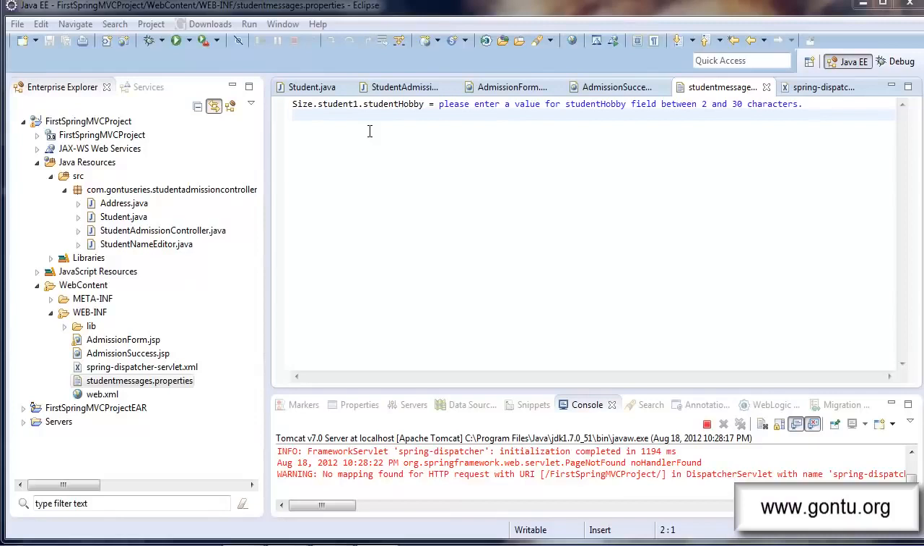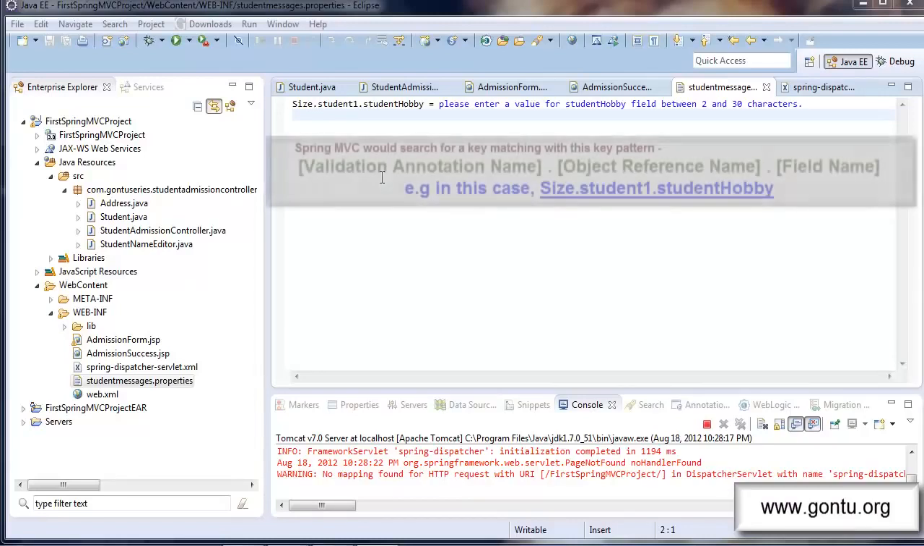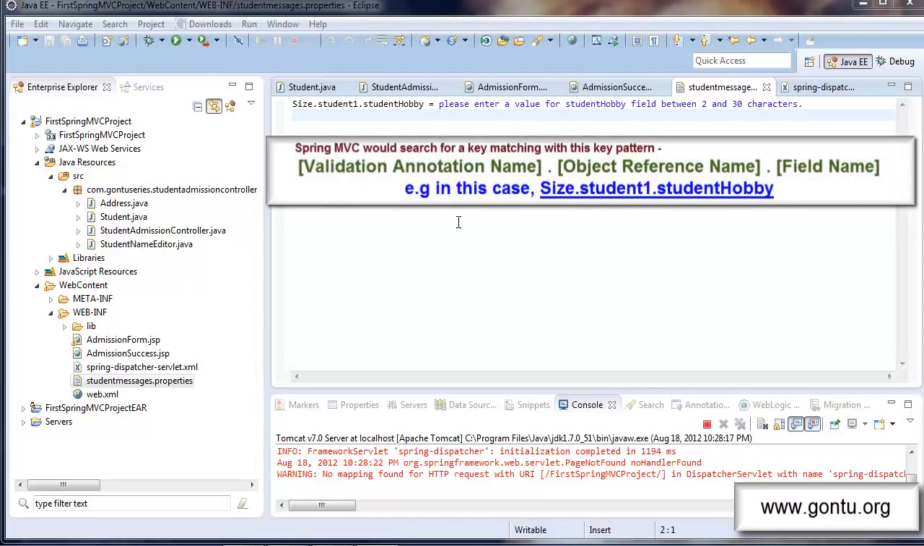Guys, an important thing to learn over here: how did I know that for size constraint violation, the Spring MVC framework is going to search for this key and not any other key in this properties file? The answer is, for any form validation constraint violation, the Spring MVC framework searches for a key which would match this key pattern in this properties file, and that is validation annotation name dot object reference name dot field name. If it finds any such key in this properties file, then it would simply use the corresponding message as the custom error message for that constraint violation.